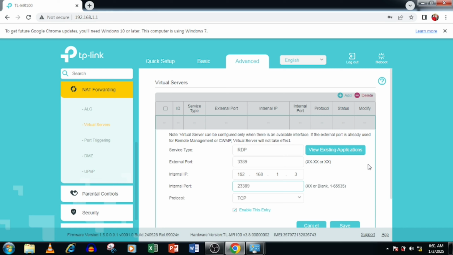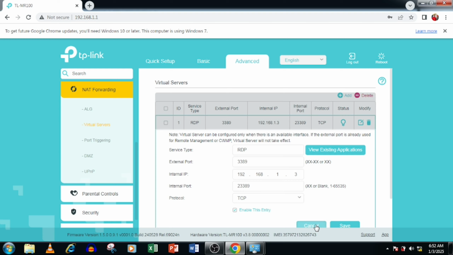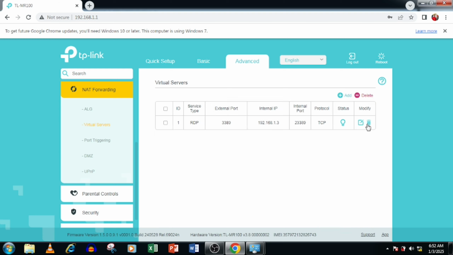Then I am selecting the protocol. Here you are able to see TCP, UDP, or all. For RDP purposes, we are using TCP, so I am selecting TCP. Then make sure the checkbox is enabled. Then press the save button. Now we are able to see the port forwarding is added. If you want to disable this policy, we are able to disable. If you want to edit, we are able to edit. If you want to delete, we can delete from here.